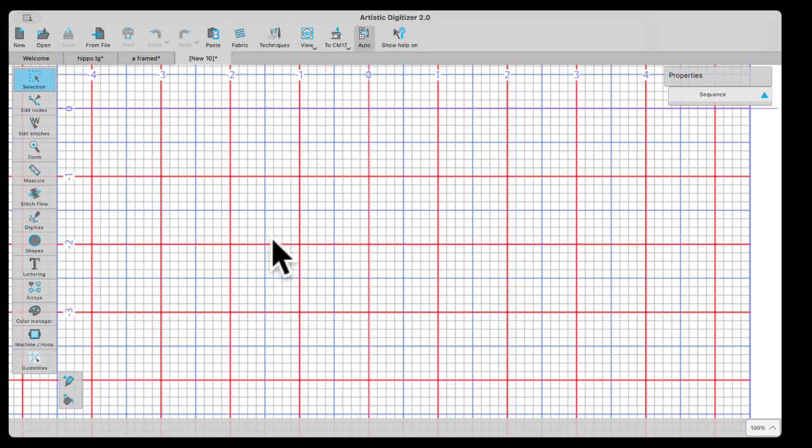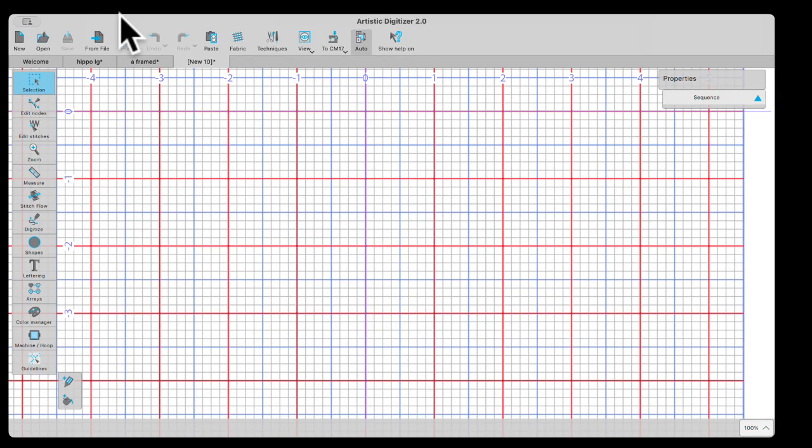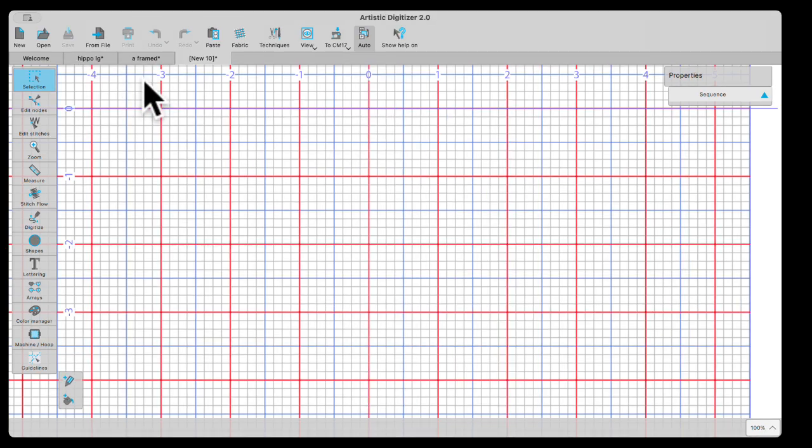Now, one of the things I want to show you about this is you can change the colors of your grid and some other things within the software. And that's all about setting your preferences. So we're going to go there now. And to do that, you're going to go back under View, and right here where it says Custom UI Colors, you're going to click that.